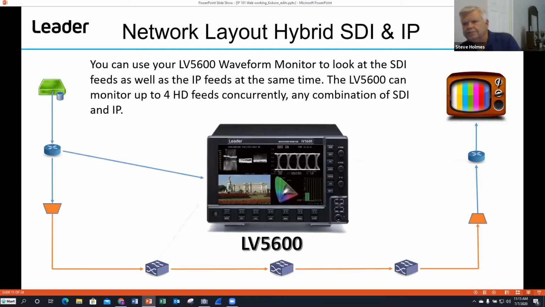You can use your LV5600 to look at the SDI feeds as well as the IP feeds. And one of the beauties about the 5600 is it's able to look at multiple feeds at the same time. You can switch between them, or you can actually have up to 4 independent streams, any combination of IP or SDI, on at the same time, which really, really helps in dealing with troubleshooting and looking at things.